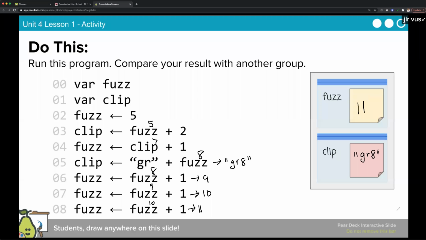And so that's our final answer. Fuzz is going to wind up being the number 11, or containing the number 11, and clip is going to wind up containing the string great, spelled GR8.